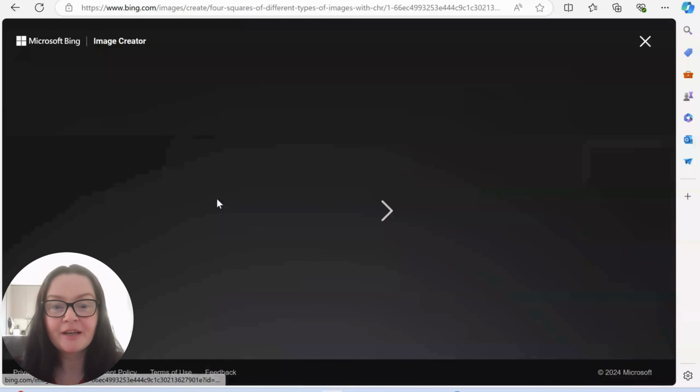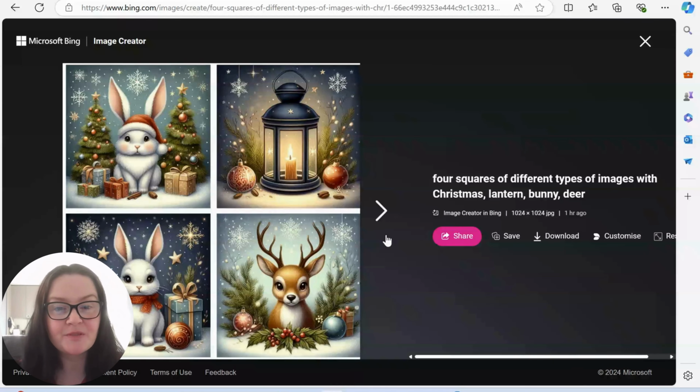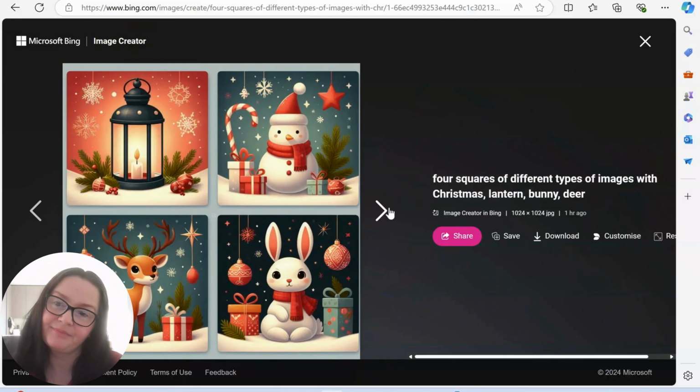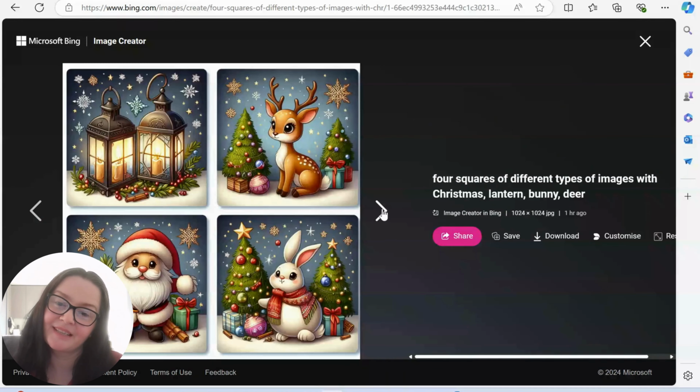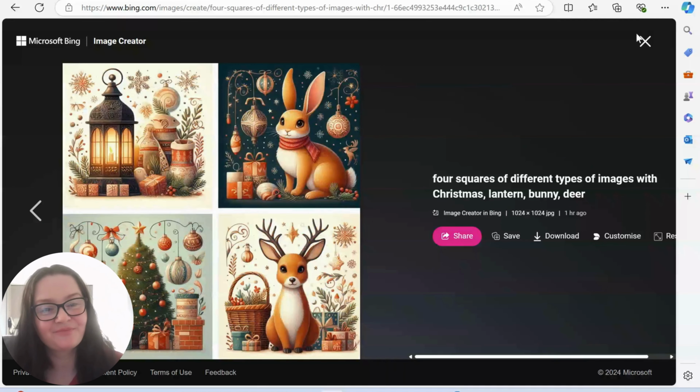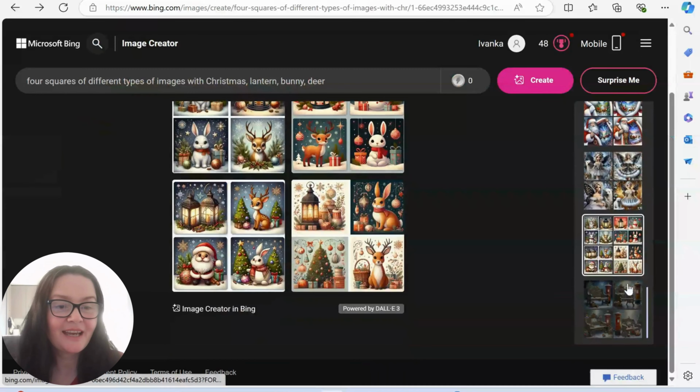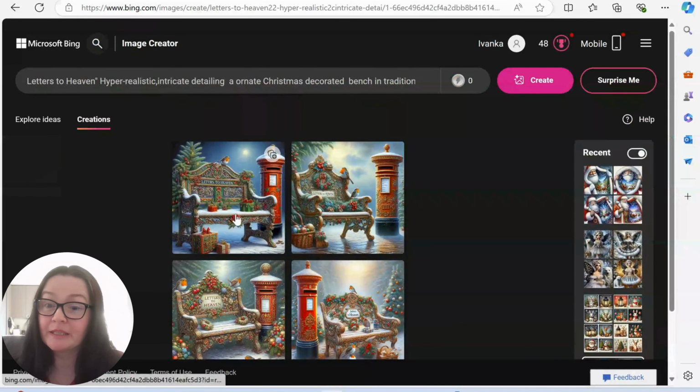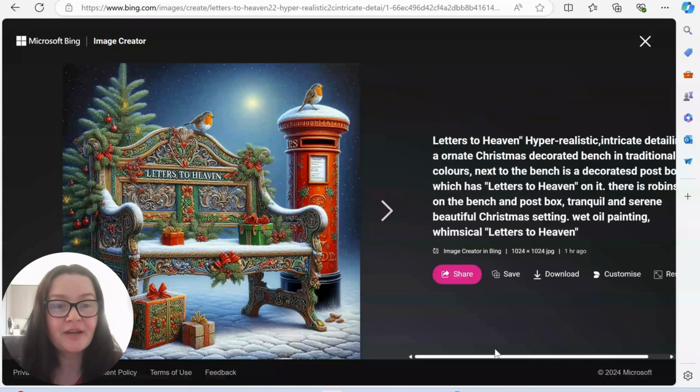Now we have 4 squares of different types of images with Christmas, lantern, bunny, deer. Again. Oh, gorgeous. And last but not least, I have for you Letters to Heaven.